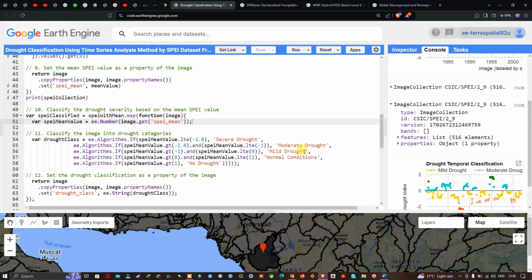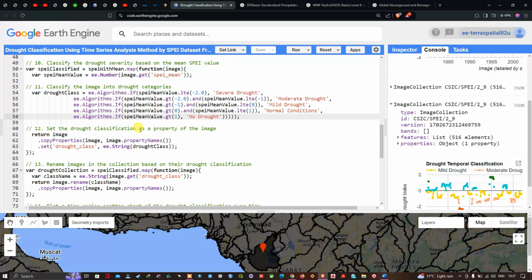And the fourth category is ee.Algorithm.If SPEI mean value greater than 0 and SPEI mean value less than or equal to 1, we define as a normal condition. And last, to define the no drought condition, we define ee.Algorithm.If SPEI mean value greater than 1, that is positive 1, we indicate as a no drought condition. And last, to set the drought classification as a property of the image, we define return image.